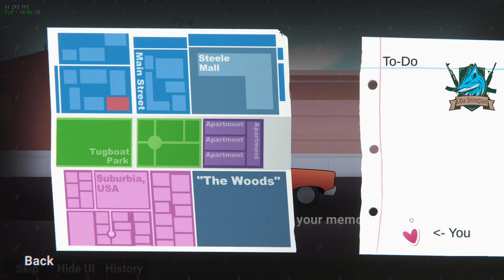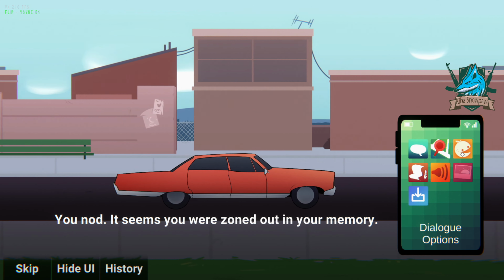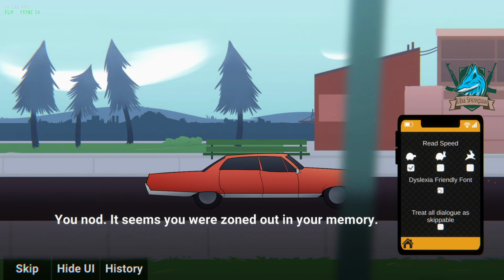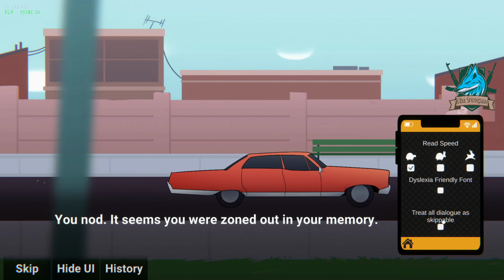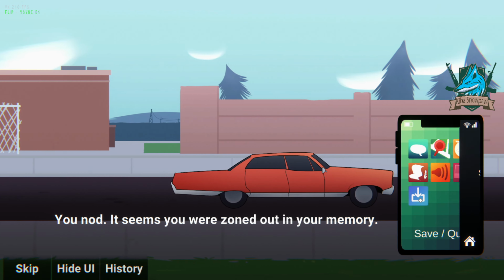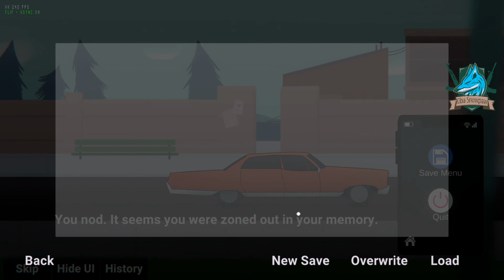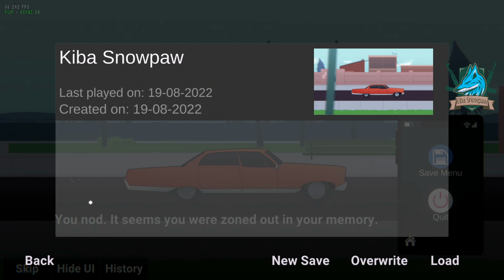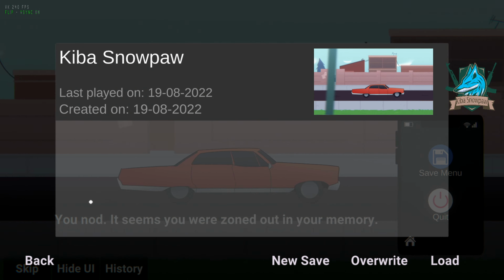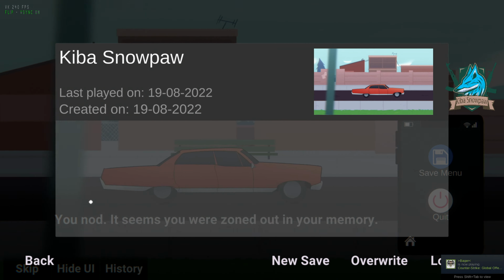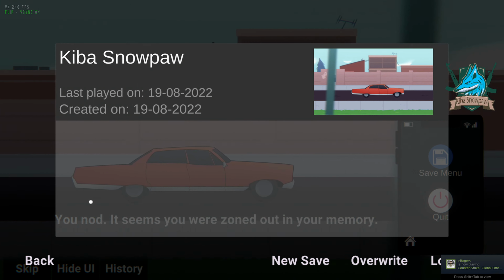Nice. Dialogue options. Okay. We are gonna save here. Save menu. You feel like you save it on the OS, maybe on a document or something like that. I hope it will save it in the main folder, but I don't think it does. But anyway, I just have to remember that.